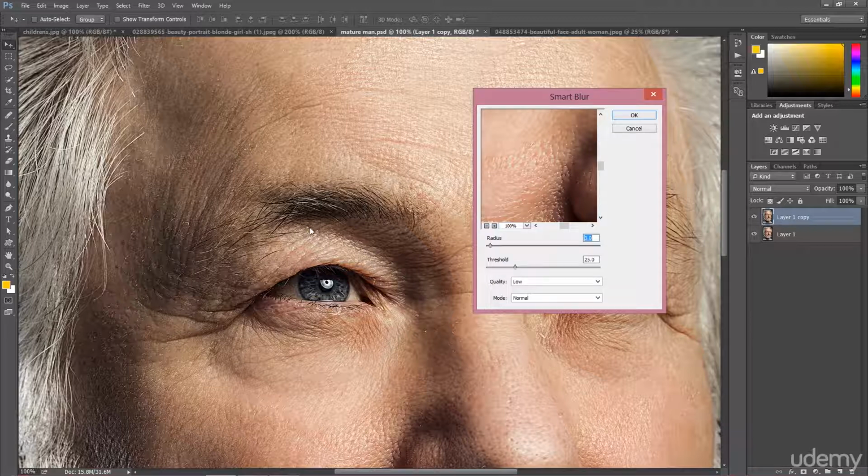And we have two values here. We have radius and threshold. So radius basically is the amount of pixels. Right now I have 3 pixels, so it means it's going to blur every 3 pixels, and from one to another we have 3 pixels, so the blur will be very strong. But more important here is threshold, which is actually about the difference.